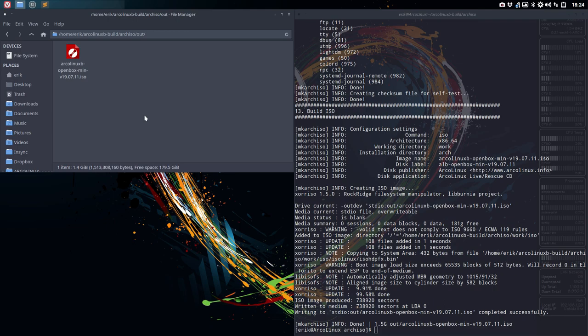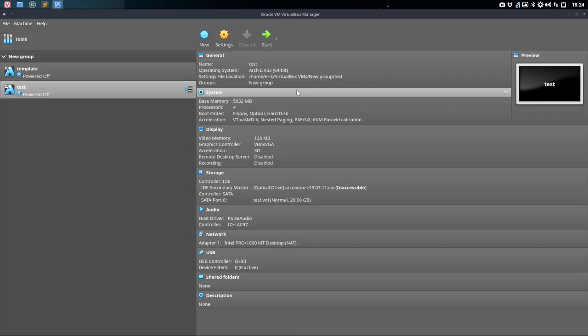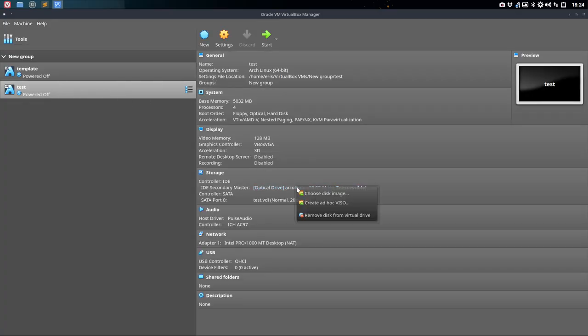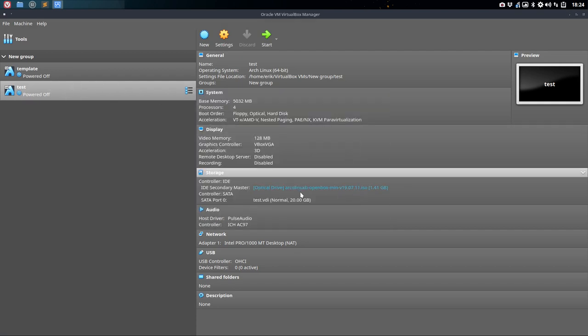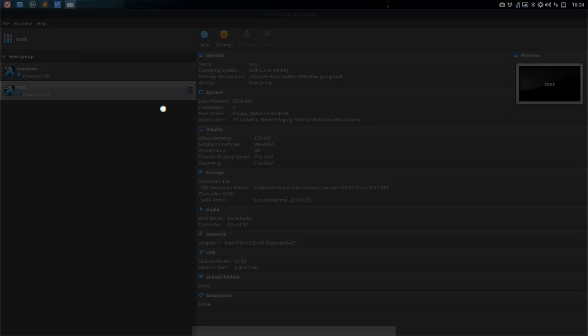This is our ISO. So, Super F7. I had prepared something already. And it's gonna be this one, right? It is. ArcoLinuxB openbox minimal 1907 11. Yep, that's the one. Let's quickly boot it up and show you the result. I will pause the video so it won't be too long. But let's go through the motions of installing. That's always nice to see again.